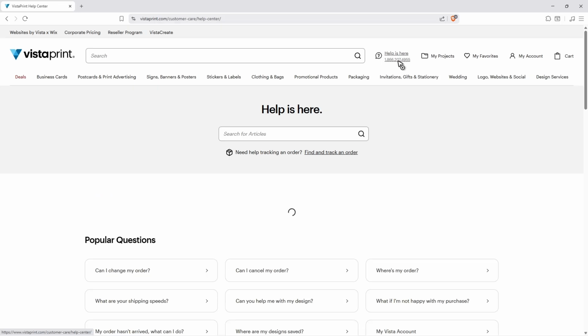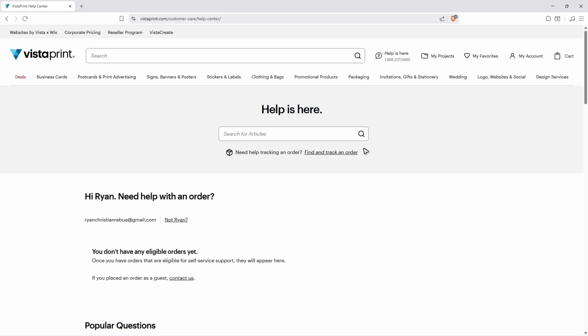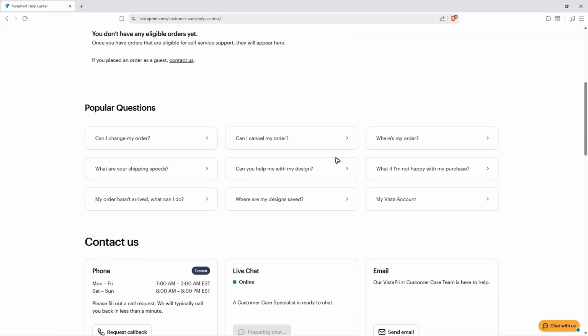And once done, before contacting support, you can go ahead and use their FAQs right here. Just go ahead and scroll down. Okay, you have popular questions like, can I change my order? What are your shipping speeds? Can I cancel? Where's my order? Or if you have any questions about your Vistaprint account, you can go ahead and click on this link.